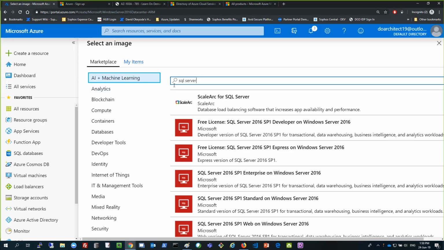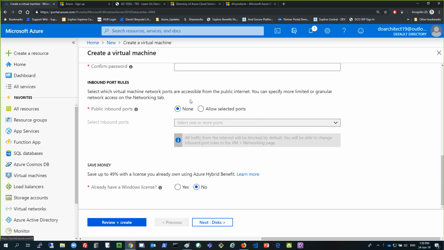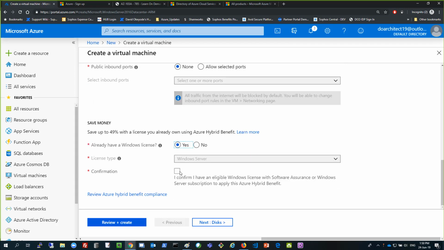So for example, I want to do a deployment here. If I cancel this and go back to the screen, if I just go through this deployment this way, I'll get charged even though I have an MSDN license for Windows. But you see this option over here where it says already have a Windows license. I have to specifically choose yes, and then I have to confirm, in which case I will need to activate that afterwards. But I need to specify that.